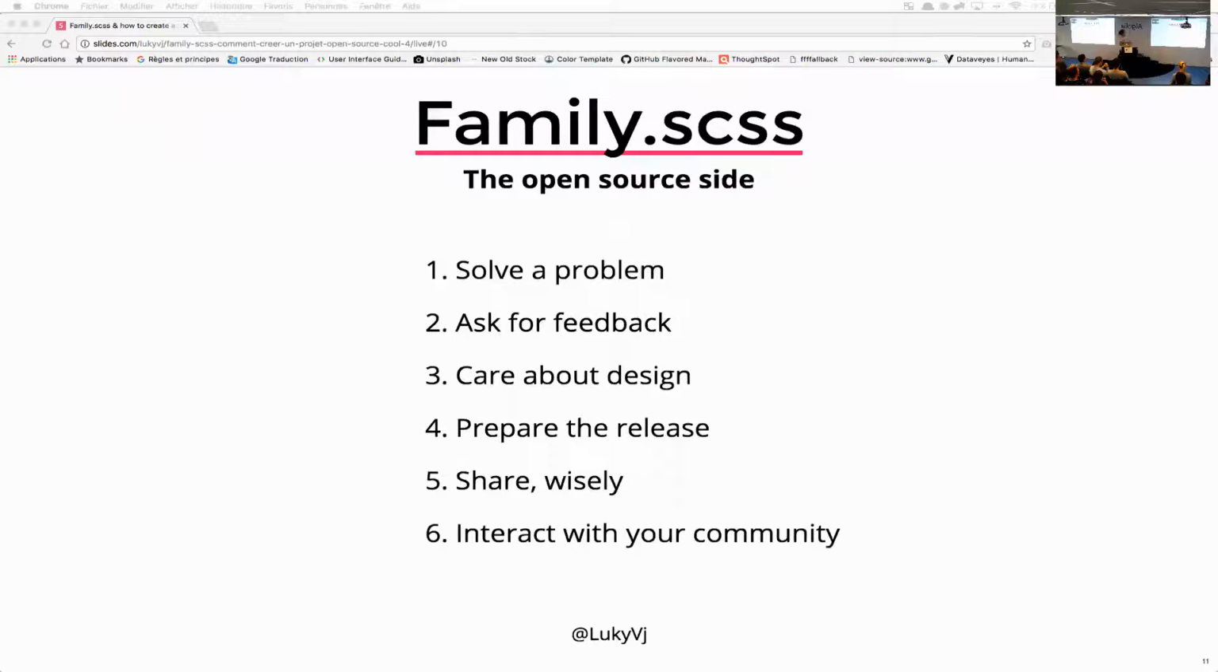So the first thing to do is to solve the problem, because otherwise it won't be useful. You can ask for feedback. There is nothing wrong in asking for feedback. It's really helpful, and it will help you get better. You have to care a bit about design, because nobody wants to see something that is not beautiful. I mean, that's my point, and it seems that it worked. Prepare the release of your project. You have to think about it before releasing it. You have to share it wisely. By wisely, I mean think before sharing, think how you will share it, and in the end, you have to interact with your community.